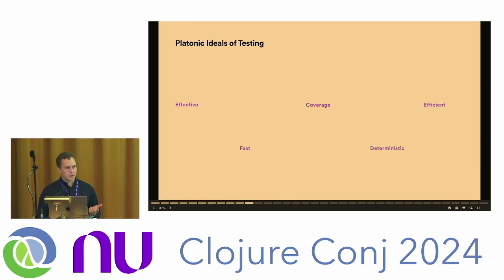So let's talk about the Platonic ideals of a test. Like, what does it look like in the perfect state? I mean, the first requirement is just that it finds bugs, right? If you're not finding bugs, what are we even doing here?